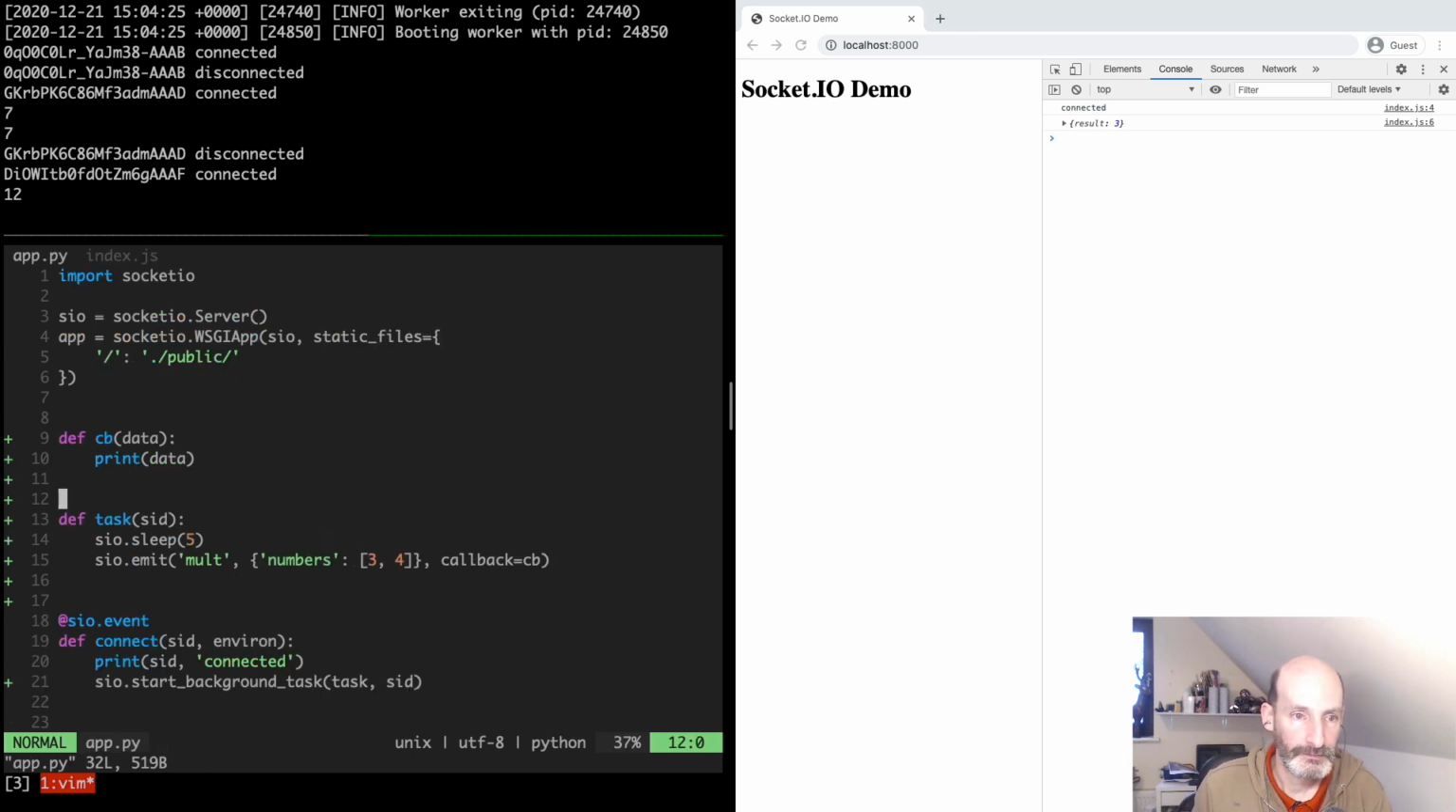So this is fairly normal for JavaScript, but in Python, using callback functions is extremely awkward and rare. You normally don't see this type of pattern in Python code. So the Socket.io server for Python provides a better option.